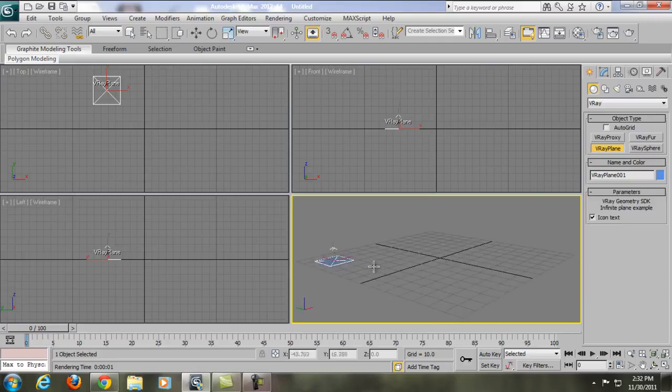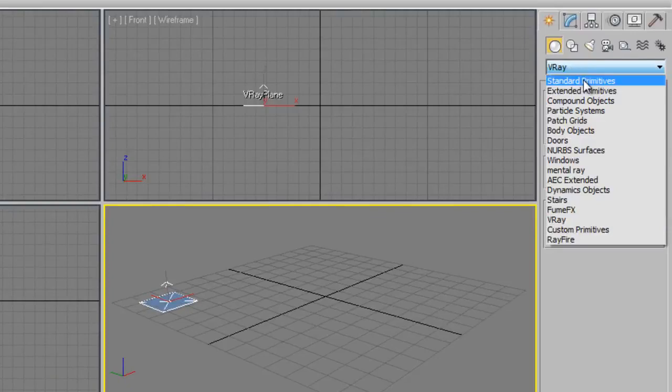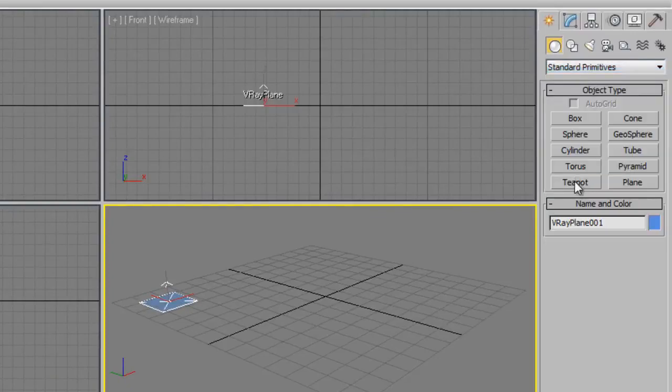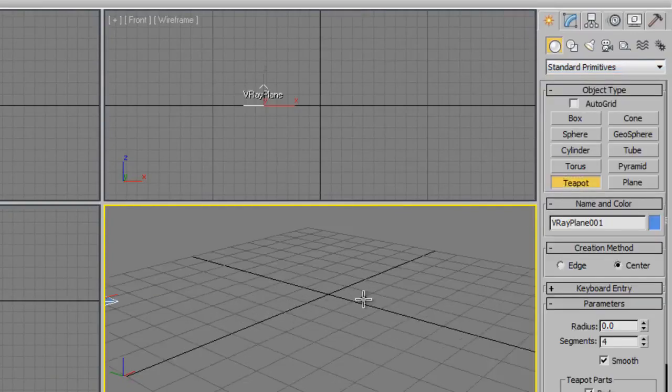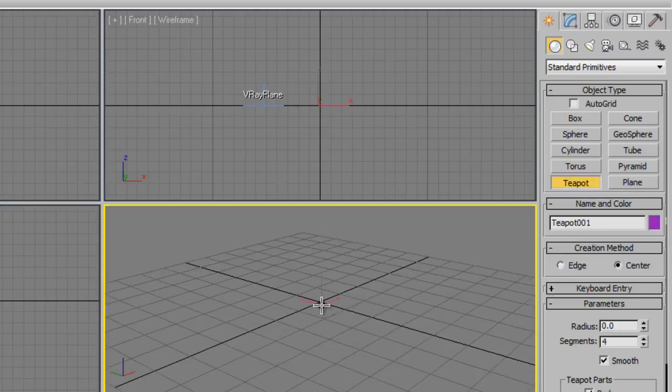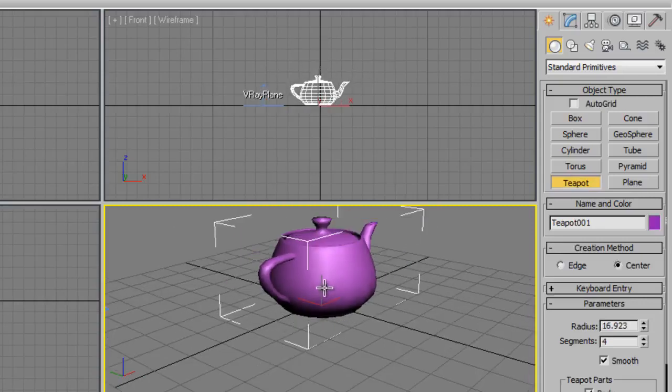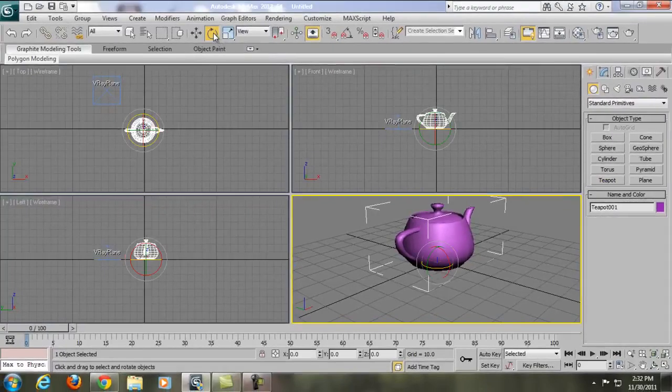Alright, so that's the Vray plane. We're gonna leave it there, and we're gonna change it from Vray back to standard primitives. We're gonna use a teapot here. So for the teapot, we're gonna click, hold, and drag it up to make a teapot, and then maybe rotate it using the rotation tool, just a little bit like so.